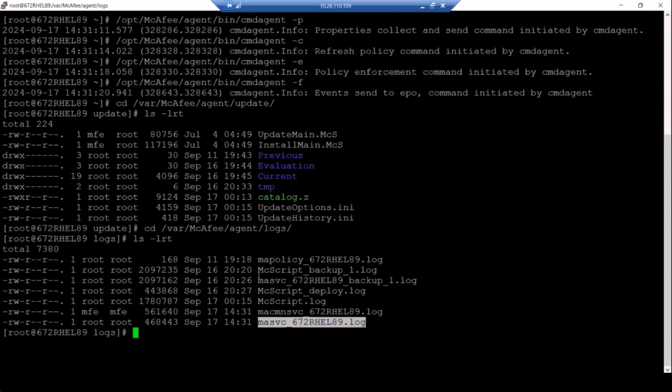In mcscript.log, which is available here, we can see the update of the task, like product update. For example, if you're sending a DAT update, if the task is successful or failed, we can see the detailed log entry, like how it got downloaded. There's a certain process which the McAfee agent follows to download content or a deployment. Whether all this process has been met or not for the product update can be seen in mcscript.log.